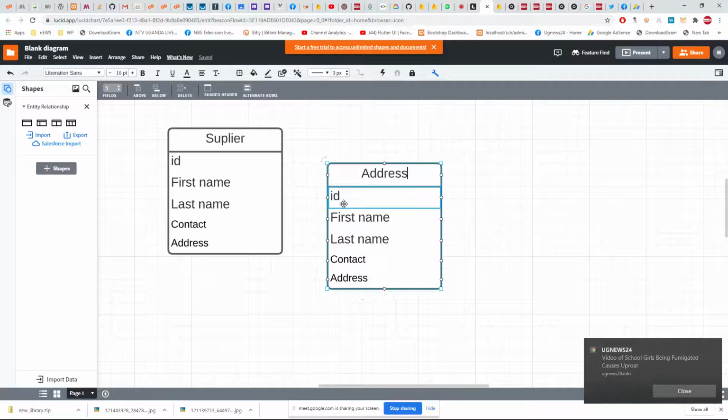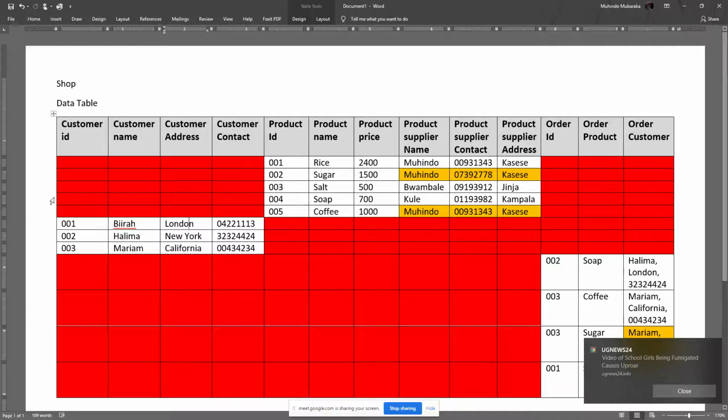So the address will have an ID. Let me put here address ID. So this address ID is a primary key. We call it a primary key. The primary key is a property that is not allowed to be repeated for a certain row. For example, if we're having this as a primary key, the database will not allow us to insert another row that is having the same primary key, that is, the same value.